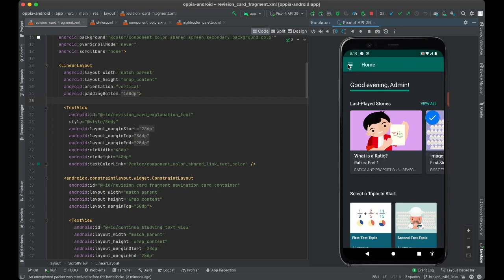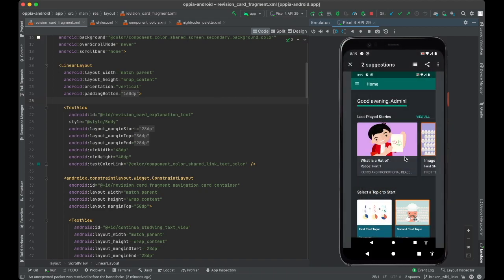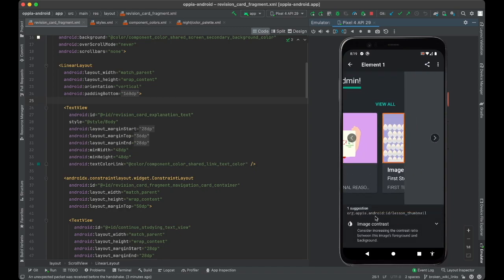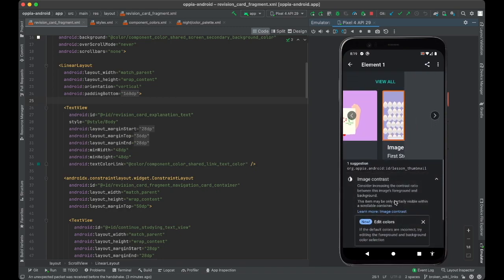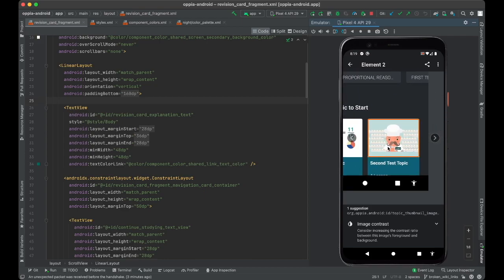So these are some suggestions given by Accessibility Scanner. We can say this is an image contrast issue. The color of this image is not properly aligned. You can see the color of the background of this image and the foreground is not properly visible. It's too much overlapping. That's why it's saying image contrast.